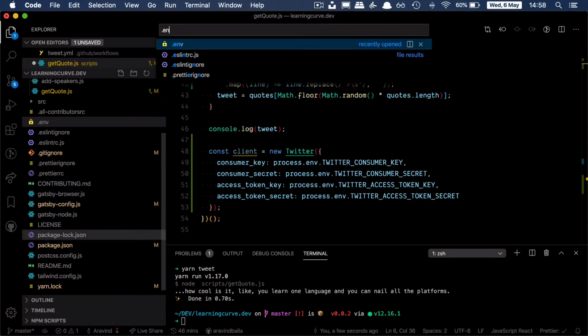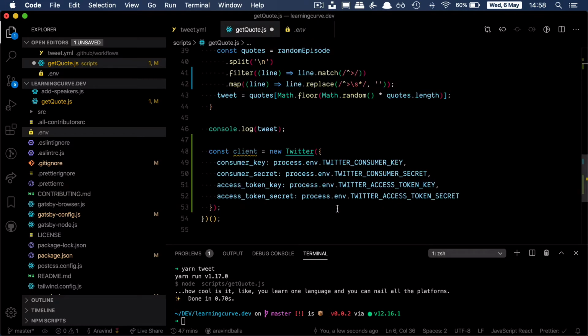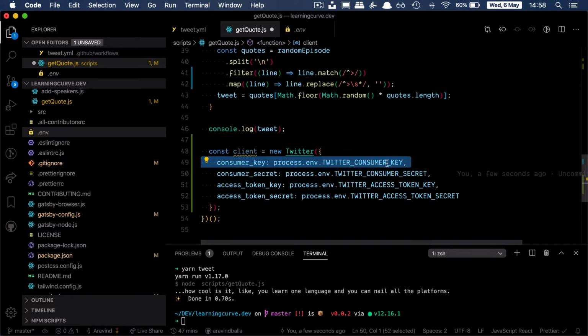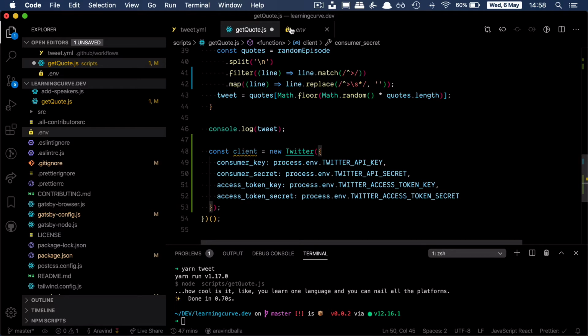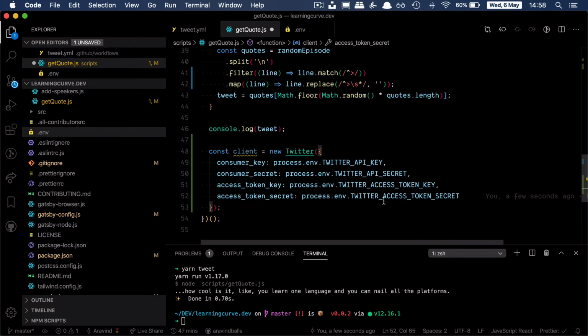Where is my .env? Twitter API key, Twitter API key secret. I'm guessing this is the API key. So API and API secret. Access token, access token key, access token secret, Twitter API key, Twitter API secret. Let's do that.